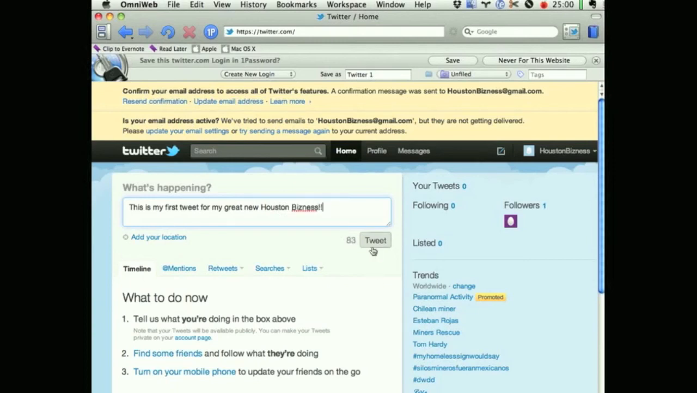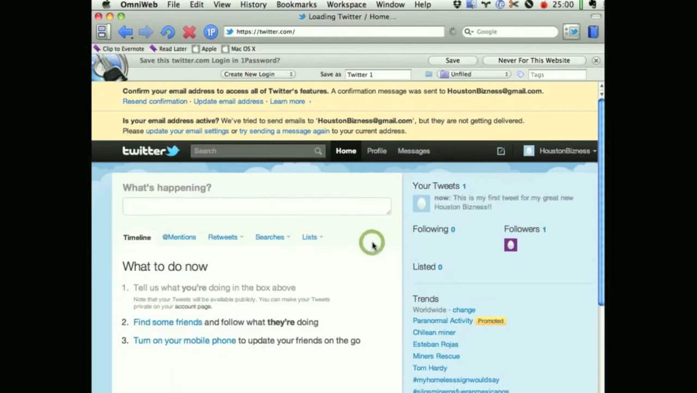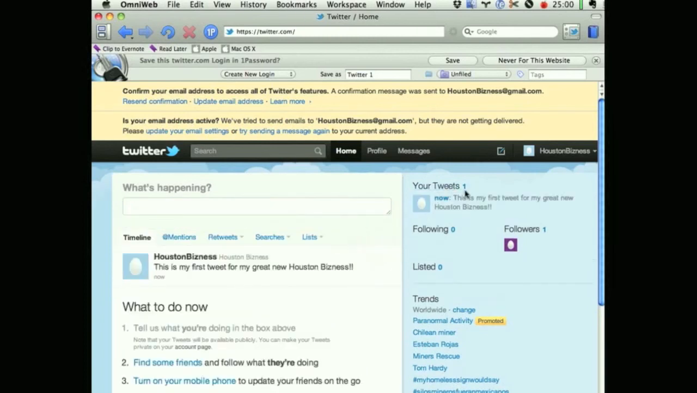Boom, boom. And then you click the tweet button. And now you have one tweet. It tells you your history here. Tells you you'll have a timeline here of any that you've done. And it also tells you how many people you are following, but even more importantly, how many are following you.